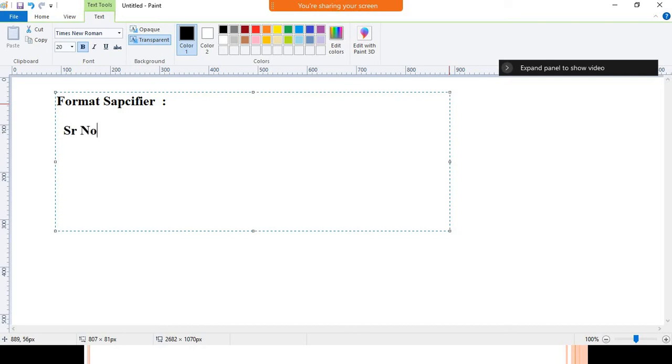First of all, here I will use serial number. After that, here I will use data type, keyword, and then format specifier. Display the table.